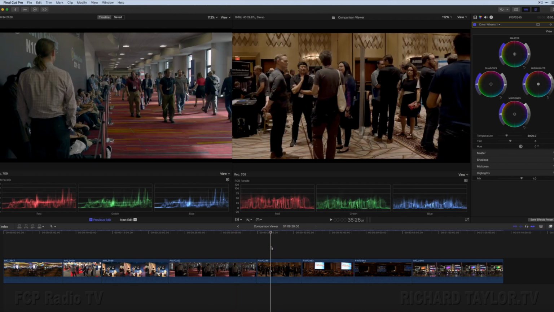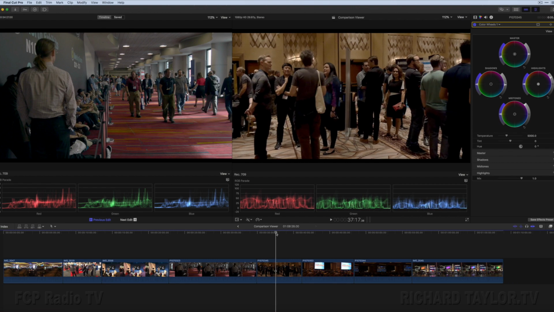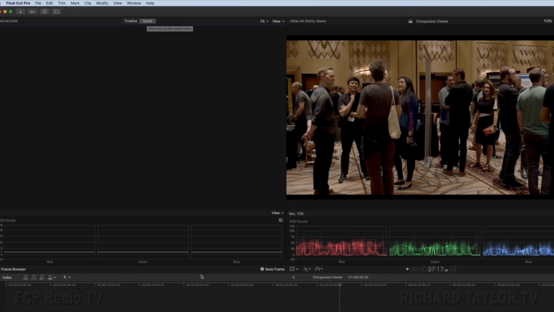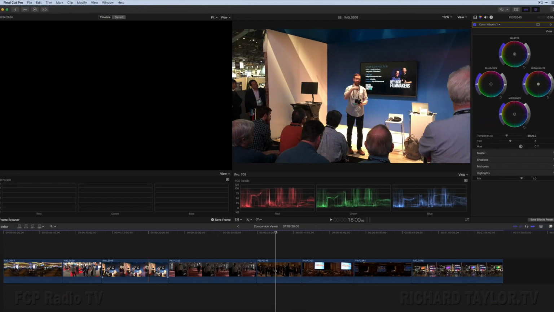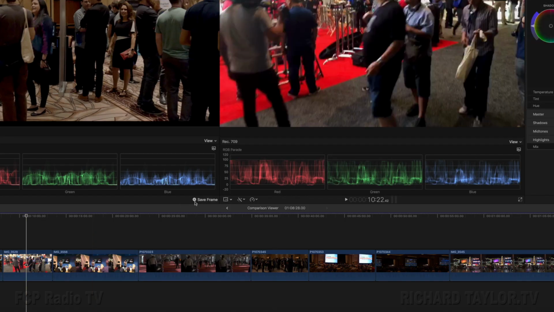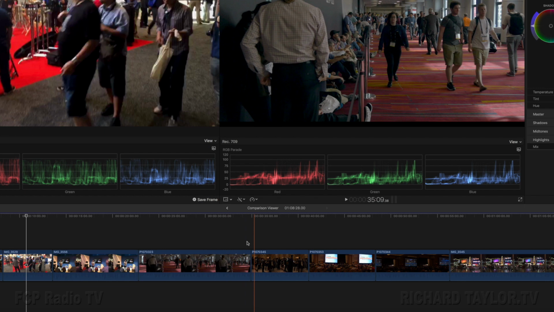You can also use the comparison viewer with still frames that you grab from other clips that aren't before or after the clip in your timeline. In order to do that, go to the top of the comparison viewer and click on the Saved tab. Skim to a frame that you want to use for a comparison and click Save Frame. I can save up to 30 frames.